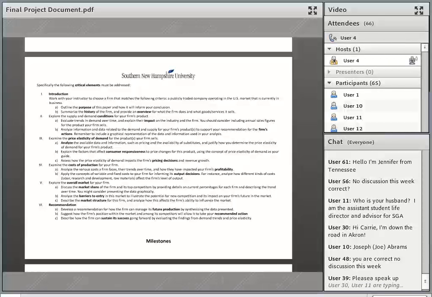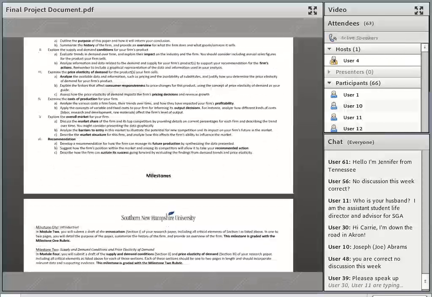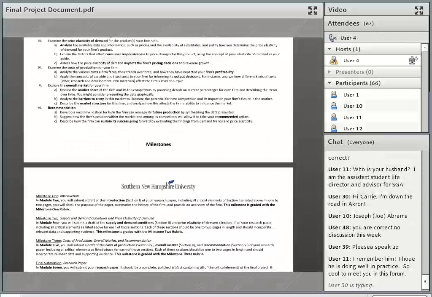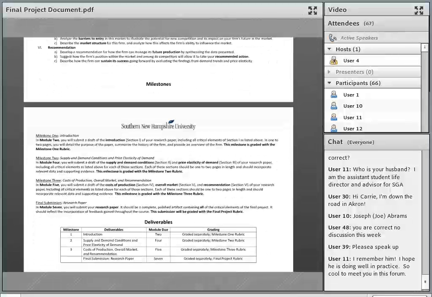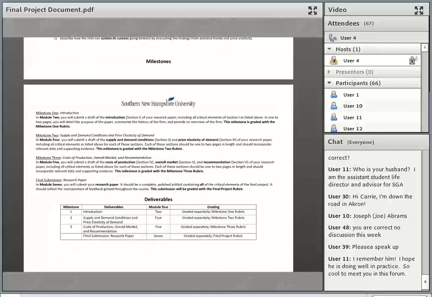So the nice thing about the final project document is it also breaks down the milestones. So this is kind of a nice one-stop shop document for some of these aspects of the course, even though you will want to look at the milestone rubric as well, which we'll talk about in a moment. So you'll see here that it talks about the sections that are included for each milestone, milestone 1, 2, 3, and then your final submission. And then it also reminds you that each of the milestones is graded with its own special rubric. And it breaks down when they're due and how they're graded.